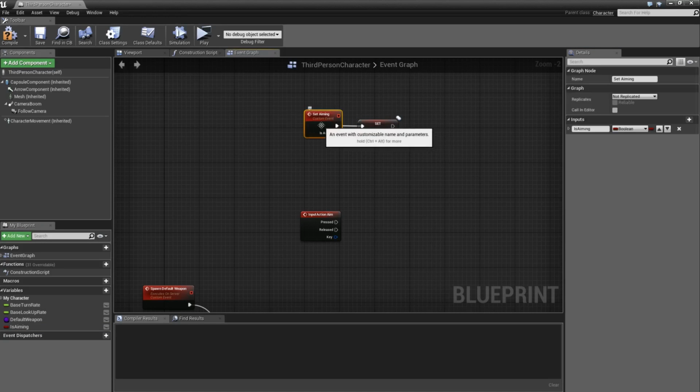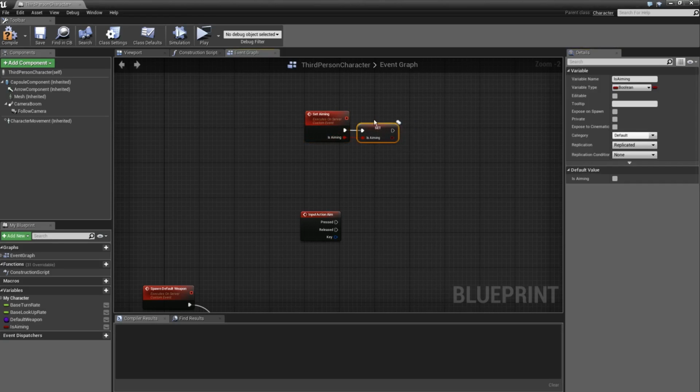So the reason that we're doing a custom event to do this is we can make this a run on server event, make it reliable. And this is because replicated variables, variables that we are going to tell other people about, only the server can set them. So I can't set aiming to true and everyone else knows about it. What I actually need to do is say, hey, server, can you set aiming to true? And then everyone else knows that I'm aiming. So that's how it works. And whenever you make a replicated variable, you need to do it that way.